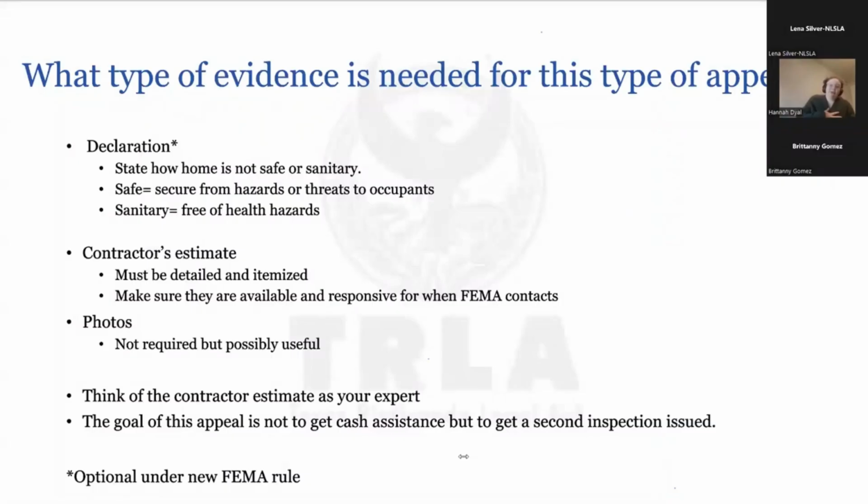I don't usually submit photos. It could be useful. FEMA says they don't look at them. You can submit them if you would like to, but if you're pushing up against your deadline, just submit it. Don't worry about waiting on those photos, because it's probably not going to make a huge difference for FEMA. That contractor's estimate is the most important thing.